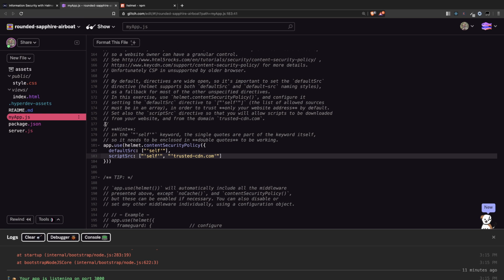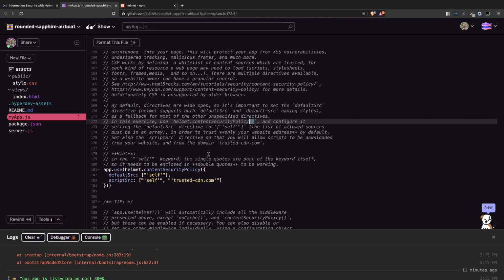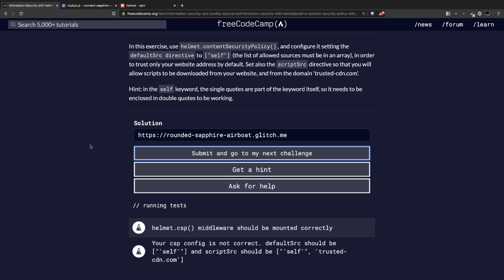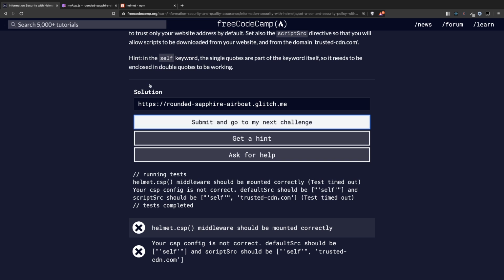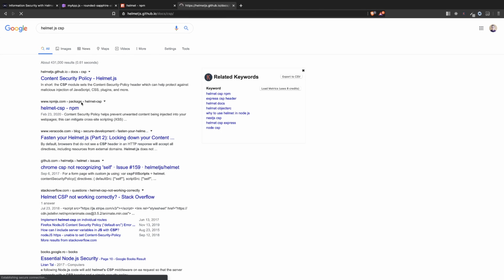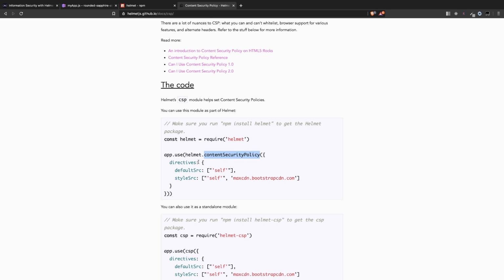Helmet. Okay, so what's not working? Helmet.csp. Oops. CSP. Now that's interesting. Okay, HelmetJS CSP. Helmet. Oh, okay, so directives.